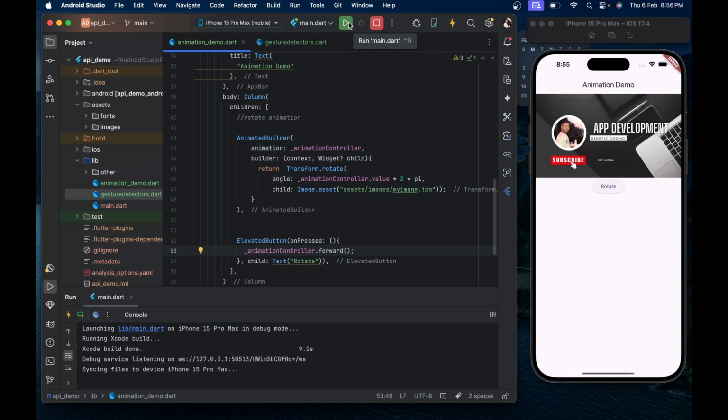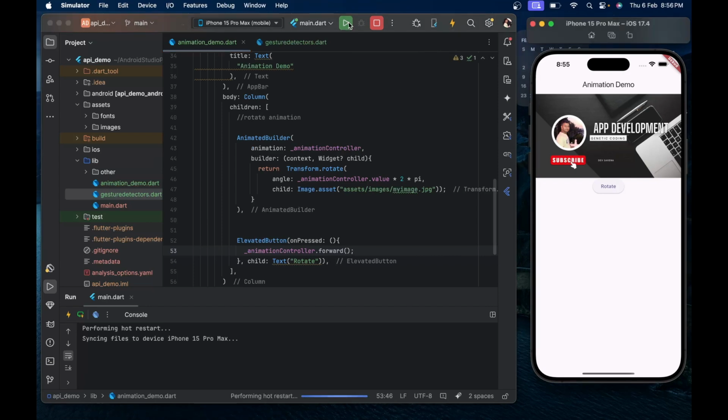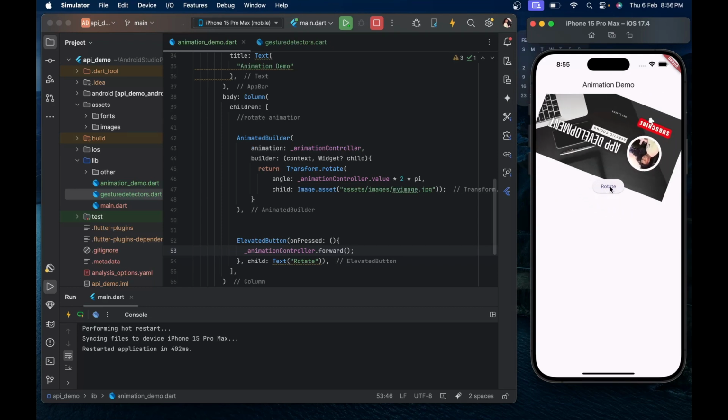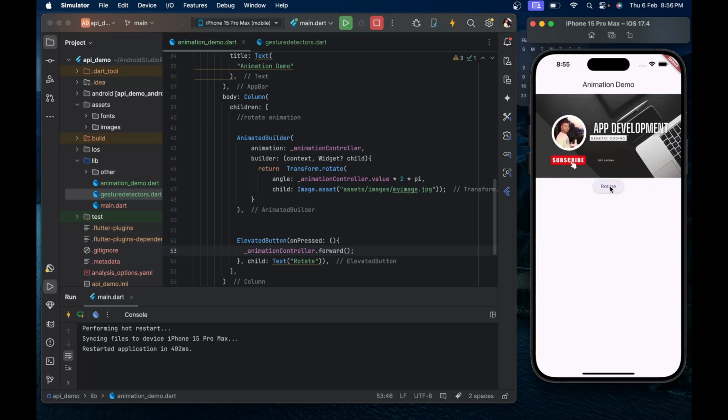Now we want to run and test. Restart our application. Now click on rotate. Now notice when I click again, it is not rotating because our animation is going forward. It is going forward and never reverse. So we have to reverse our animation.